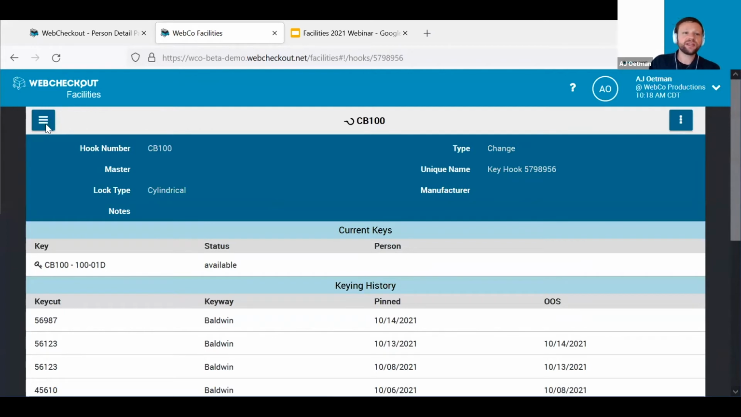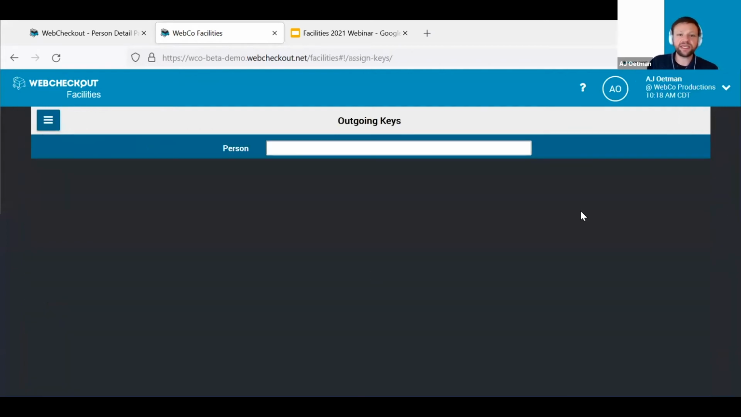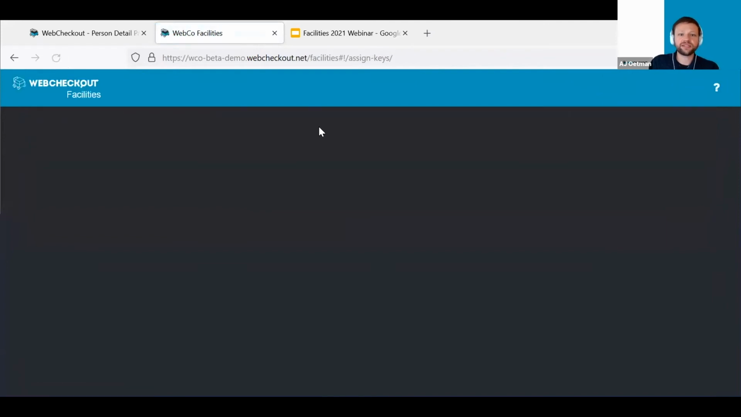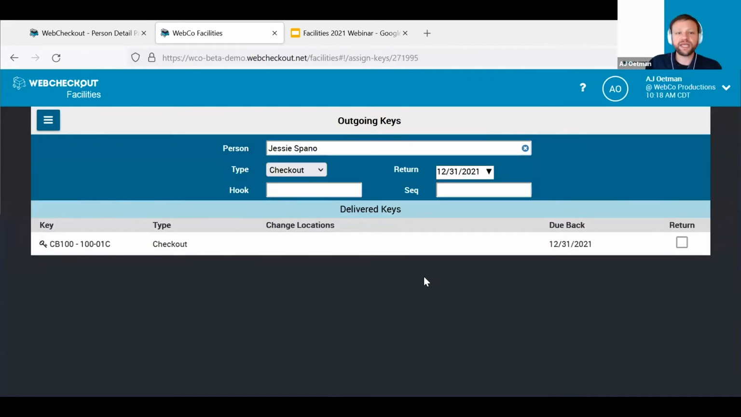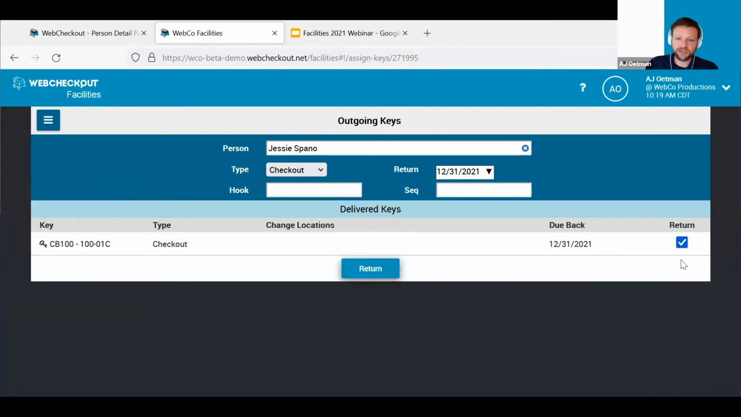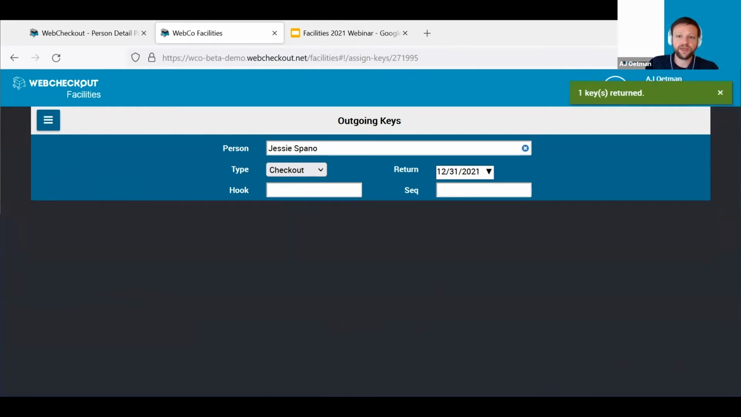We're going to navigate back to our outgoing keys pane, and we're going to envision Jesse has come in to pick up the new key cut. So we're going to type Jesse's name into our outgoing pane. Now, please note that you will need to return the old key. Of course, this key is missing, so she can't physically give it to us, but we're telling the system that we acknowledge that something happened to this key, so we're returning it. And I see the green banner confirming the return.